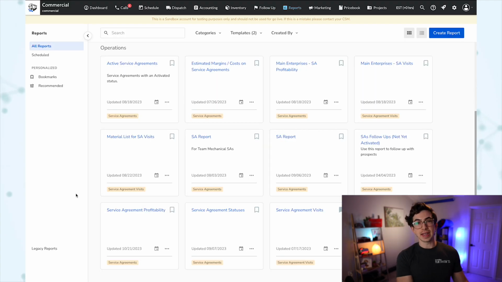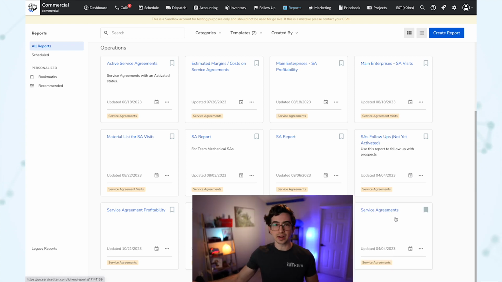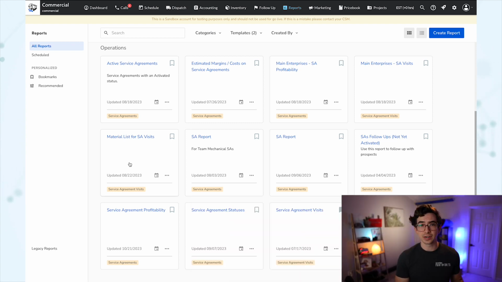So there are 2 data sets related to service agreements. There's a service agreements data set and a service agreements visits data set. And you're of course able to build customized reports based on those data sets. You will have a couple of pre-configured reports. One of them just called service agreements, and that's just going to be kind of a general overview report. And then service agreement visit materials will be the other pre-built report.